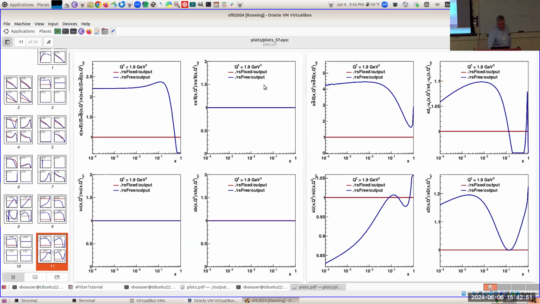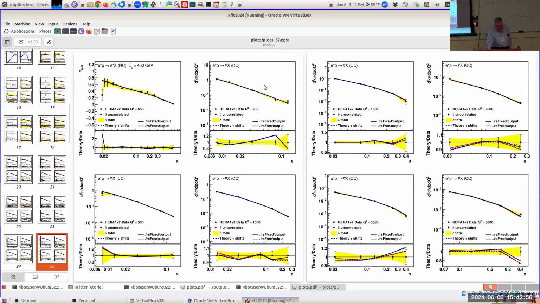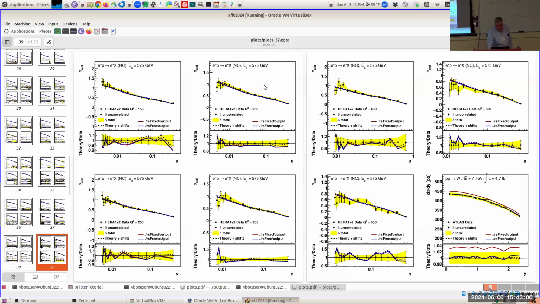We keep going, and again, these are dramatically different as they should be. Let me move on. That's HERA data. We want to get to the ATLAS data. There it is.